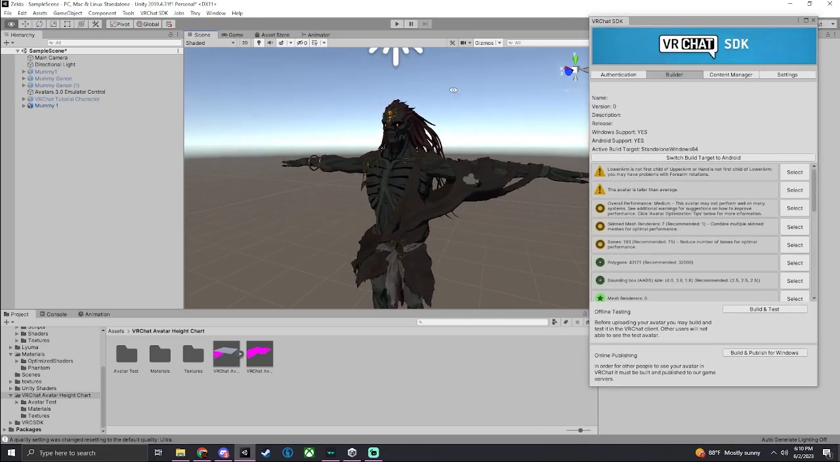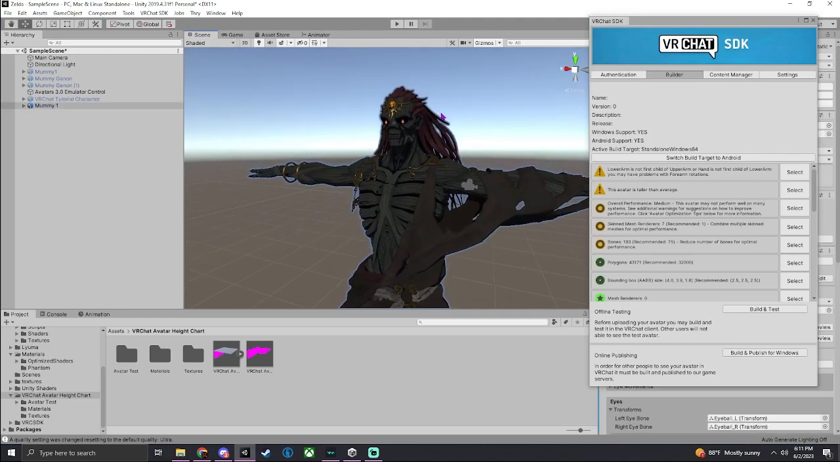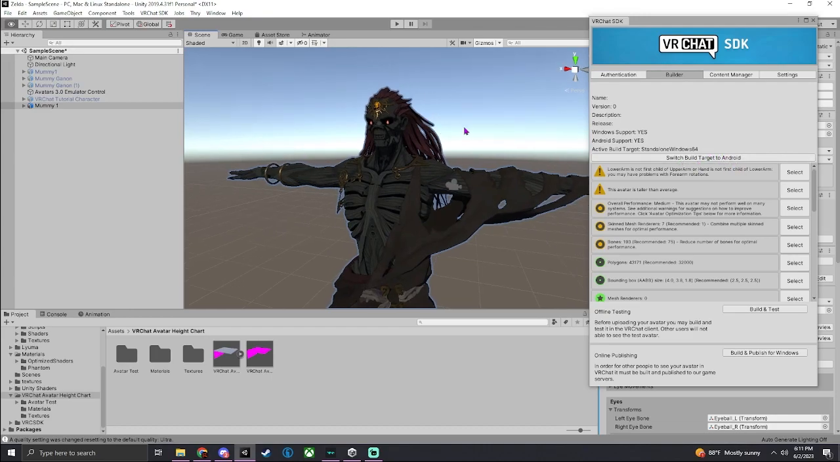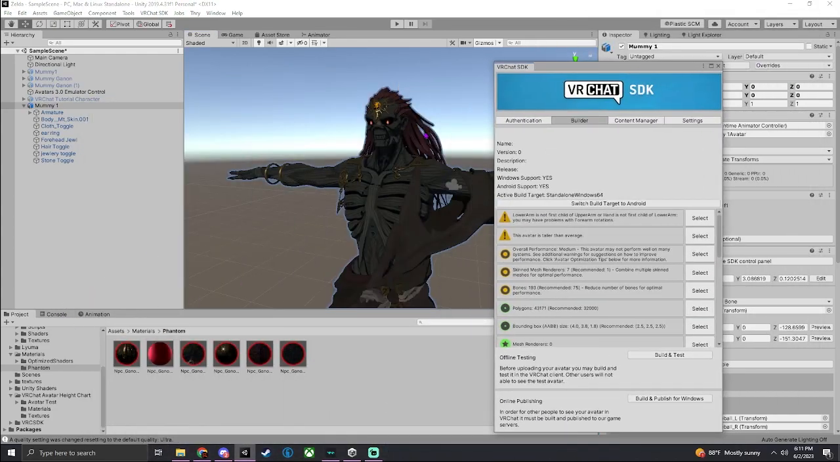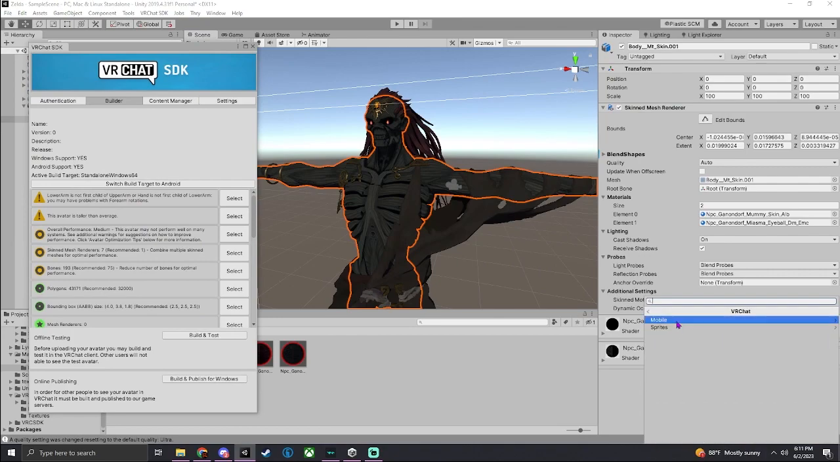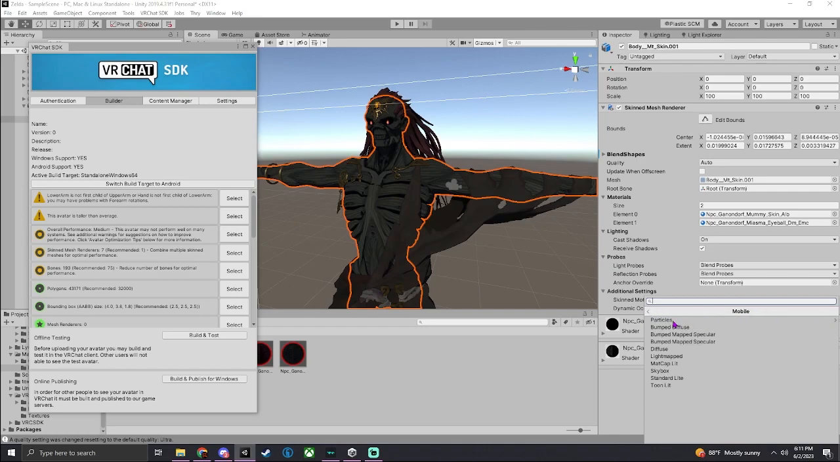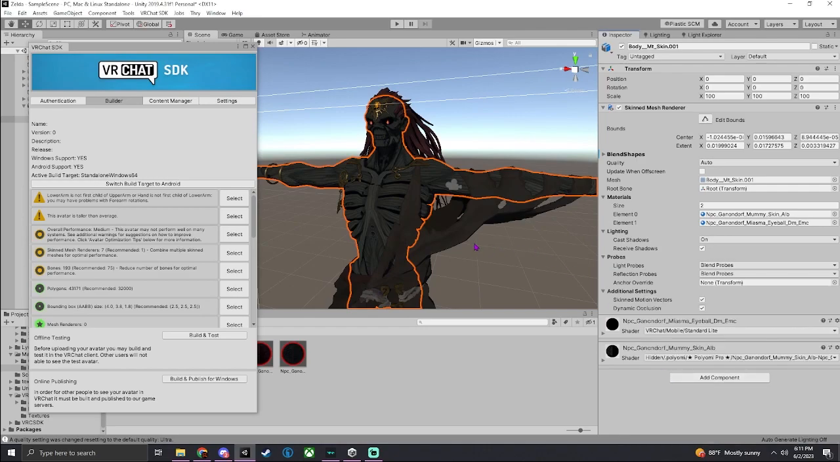Now, for publishing to Quest, I'm gonna do it really brief. It takes a long time to switch to Android, but when you press Android, it will switch over, and it's gonna want you to change all textures to a texture format called standard light, which you will go to by clicking on the shader, VRChat, mobile, and then standard light.